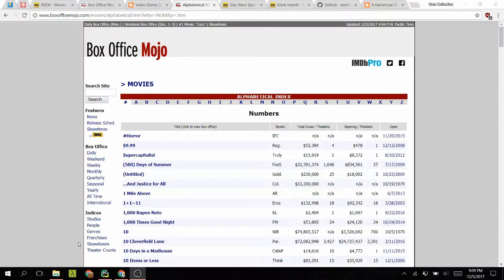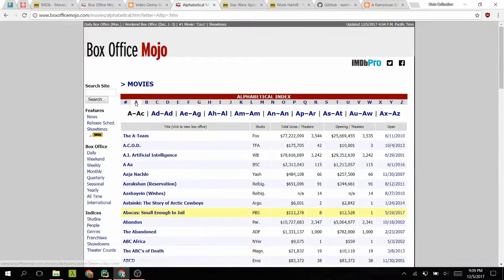The Python scraping process starts by going to Box Office Mojo's alphabetical index of films and going through each row in this table, continuing on to the next page, and then going through each subpage. Information it pulls out along the way is Box Office Mojo's ID for a film. So for example, for the A-Team, it's just A-Team. It pulls the title of the film as well as the year that the film was released.